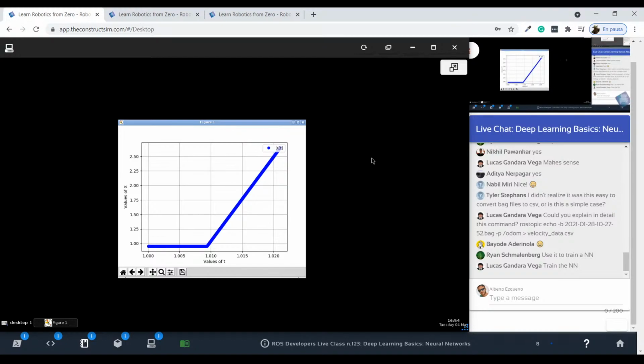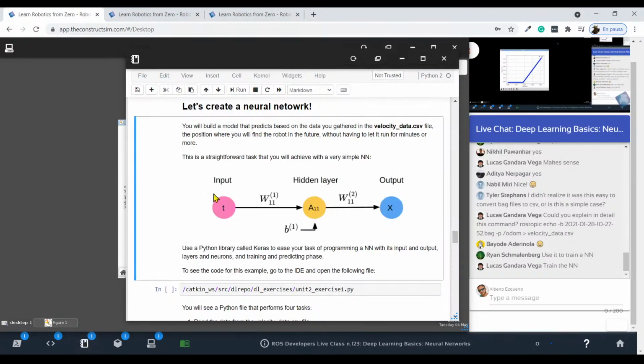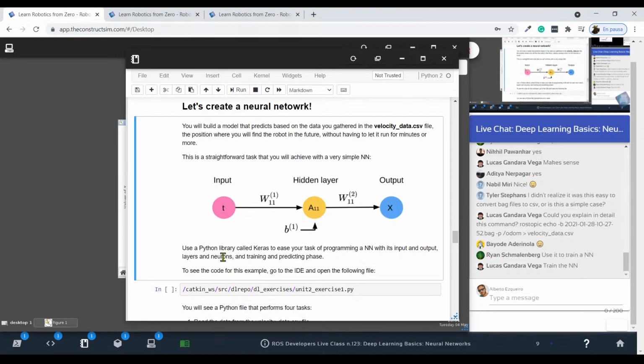This is a very simple example. All I want to know is the position of my robot in the future. What is going to be the position of my robot? I want to know it. I want to predict it. So for this, I'm going to use this neural network. I can design a very simple neural network. It's going to have, in the input layer, only one neuron. So I'm going to input the time.